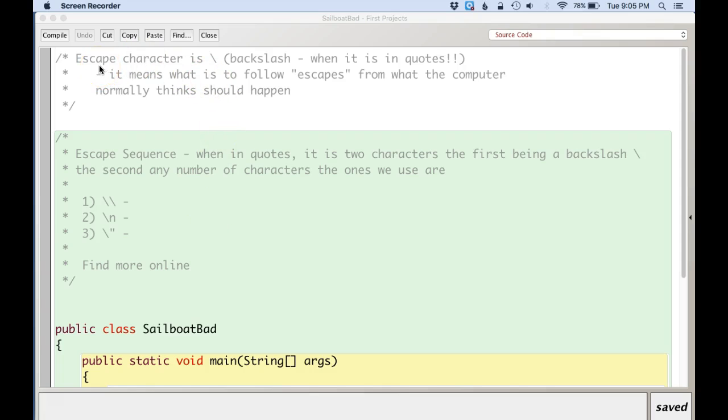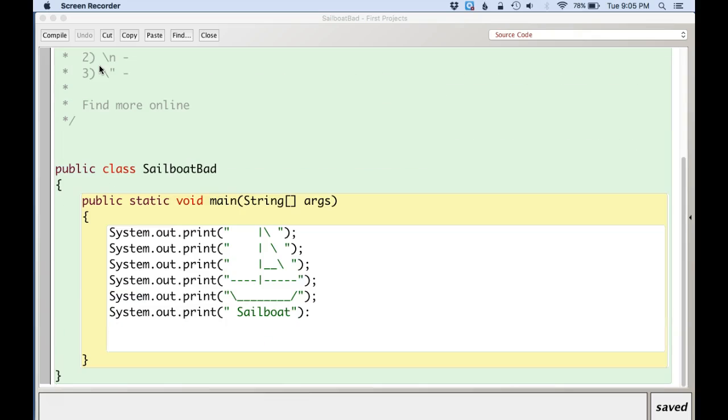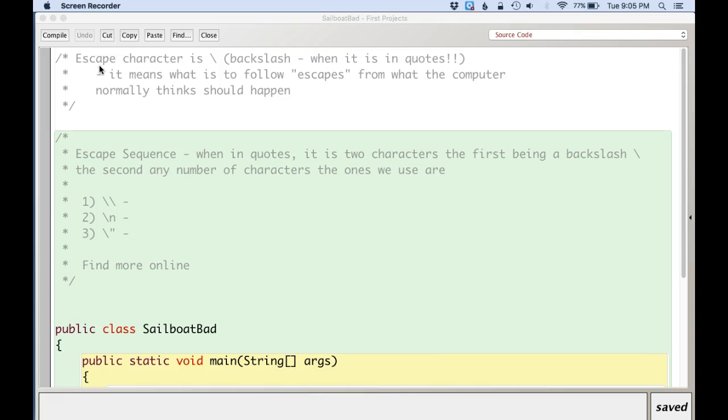So what I have here is something you should have typed into your computer, or you can just watch this and fix it when you're done. We're talking about the escape character. The escape character is a backslash, which is right above the enter or return key, depending on your computer of choice. It also must be in quotes. We're just outputting something, and when we put it in quotes, it's going to output exactly as it is.